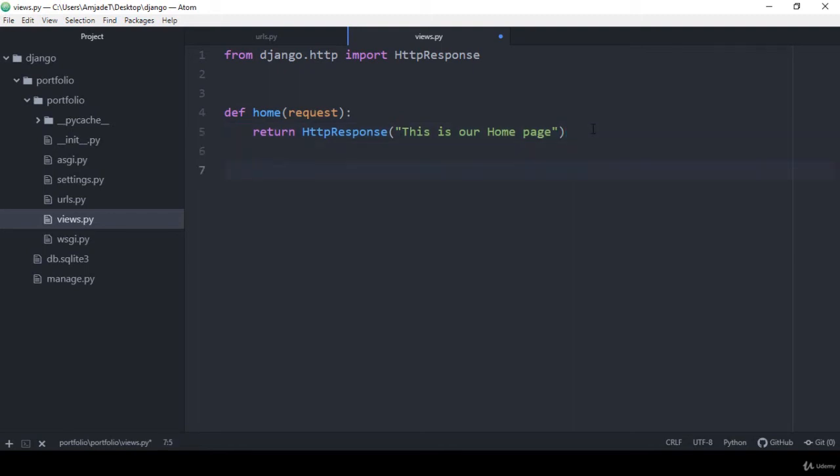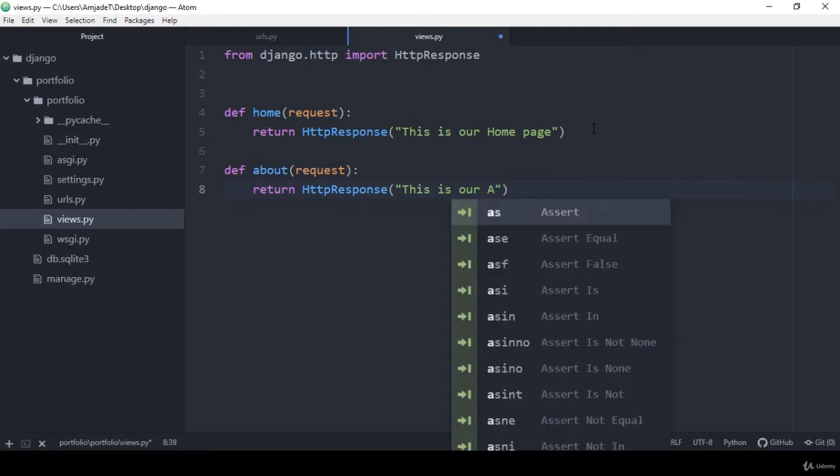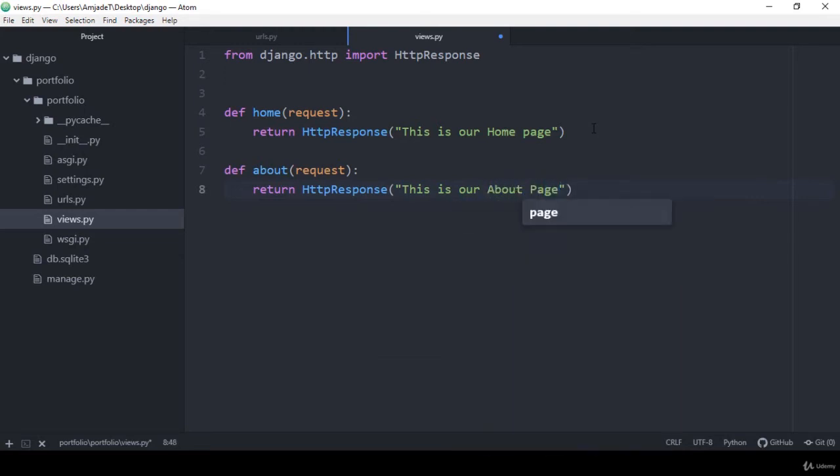Okay, and I also want to create another one for our about page. That means I want to create another method called about. So I put the function name as def about, and here we also have to pass the request parameter. And then for this I want to return the same HttpResponse, and it should display another text: this is our about page.